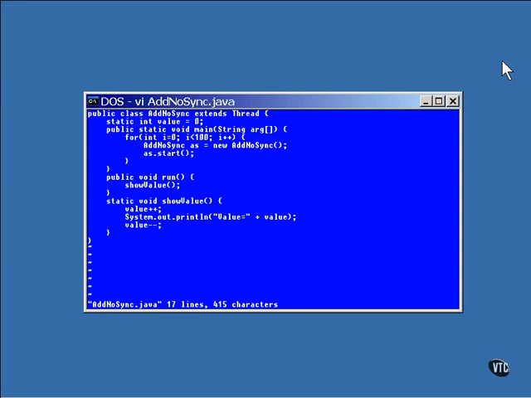Here is an example program that shows what happens. The class extends Java lang thread so it can be run as a thread. The main loop of the class creates 100 objects and each one is started as a thread. The run method just calls the show value method and then returns, so that's all that each thread does. Now here is the method that's executed.